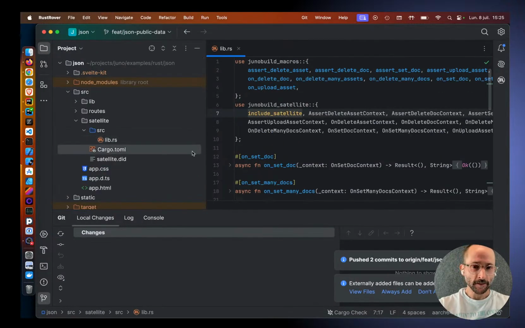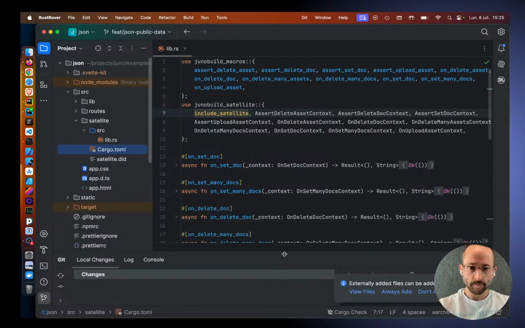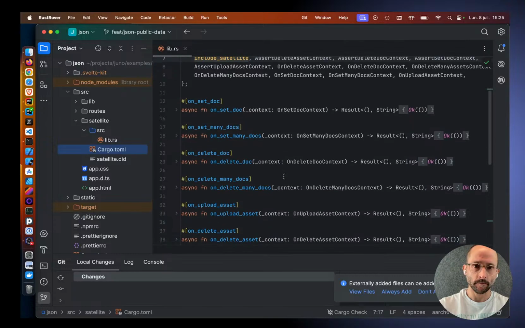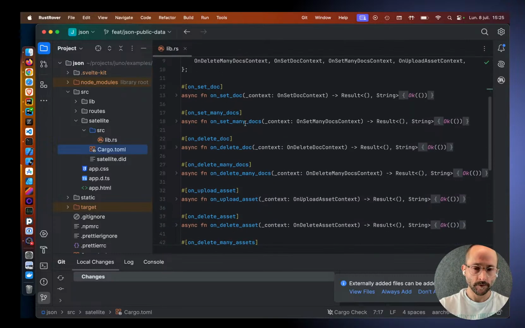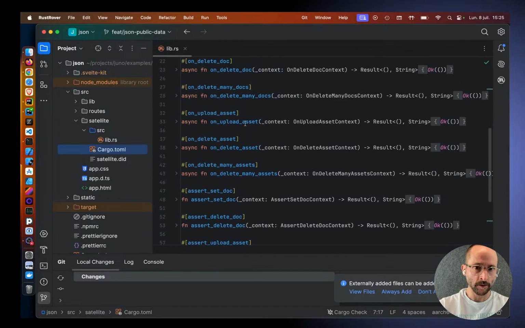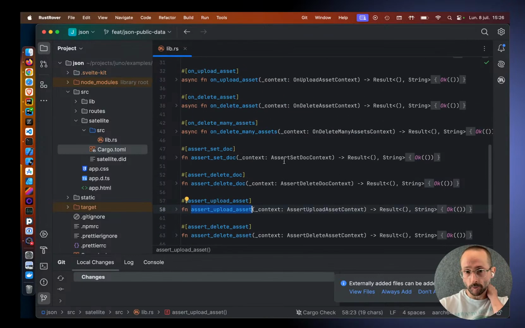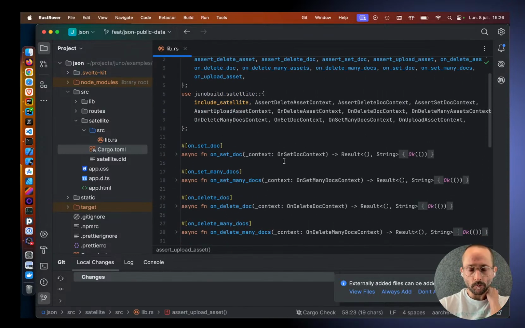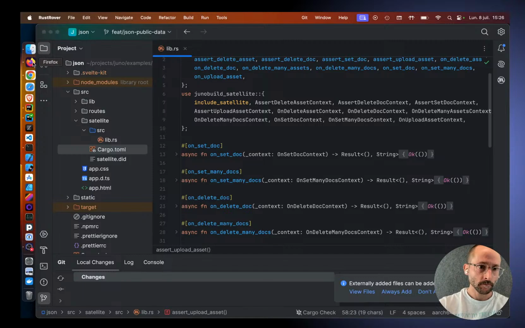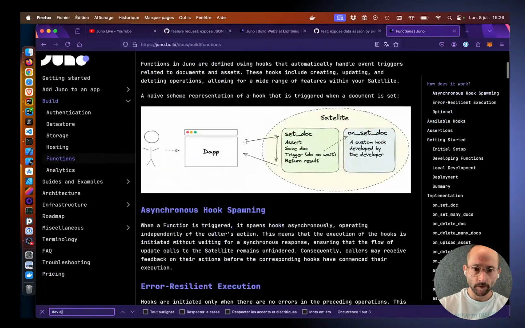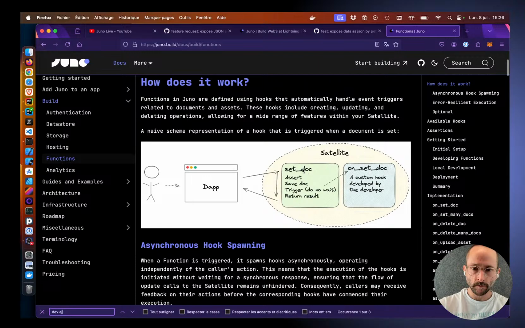All right. Okay. So here in that satellite, we just have asynchronous hooks and synchronous assertions that we can tweak, right? If we check briefly how it works, we save data with the setDoc from our JavaScript, and this one calls the hooks where we want to do stuff.